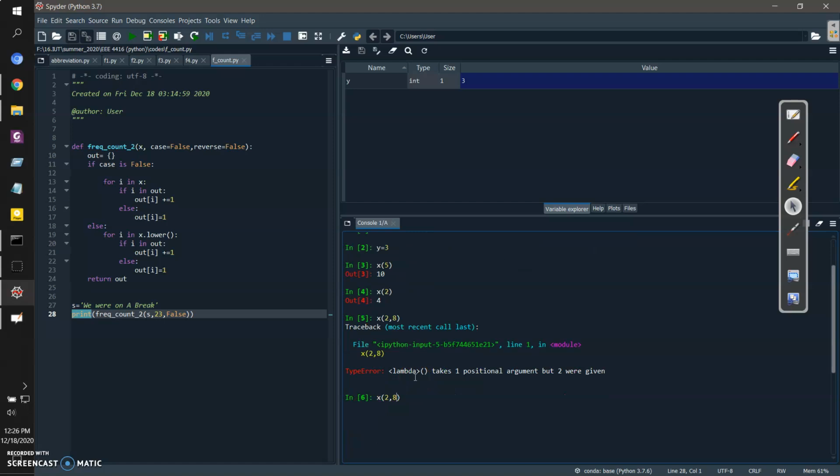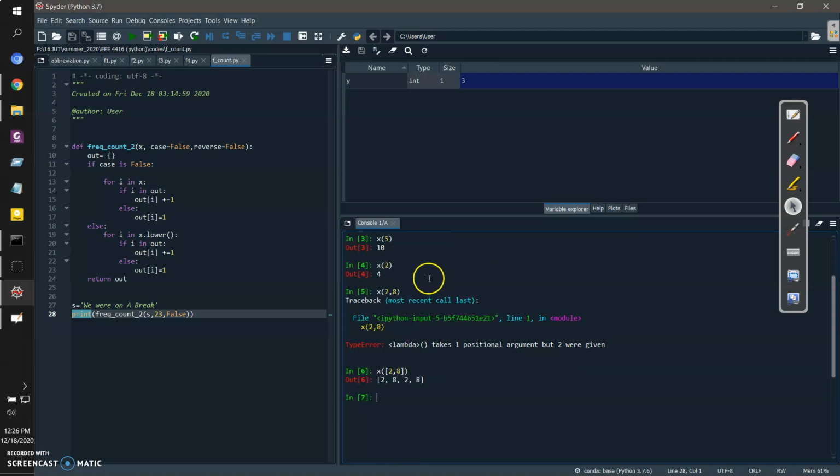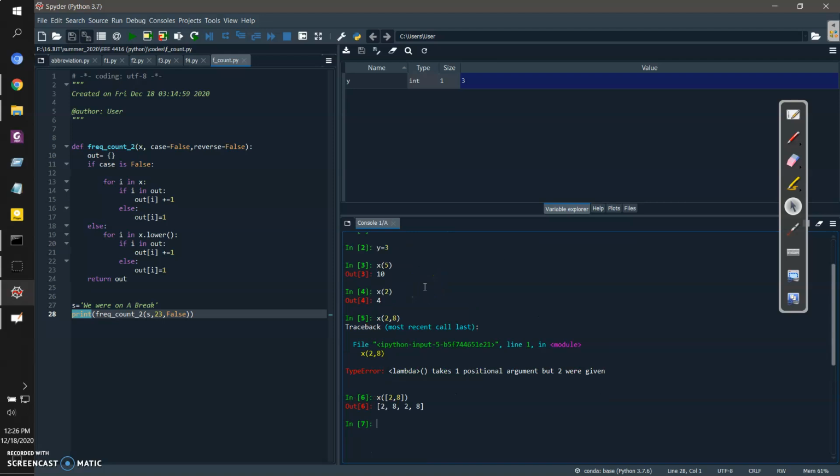Now say for example, let's do it differently. If I provide a list as argument, x of 2, 8, I am providing a list. What is happening? As you can see, when I provide a list, this multiplication sign or asterisk is actually performing the repmat operation. Okay, so you can also call it here with, say for example, a list, and it will create the same repmat operation.